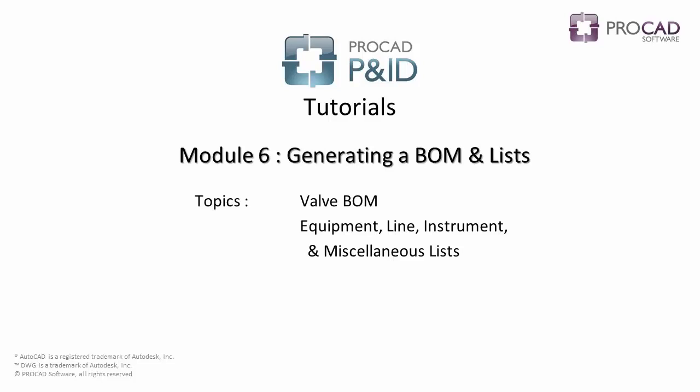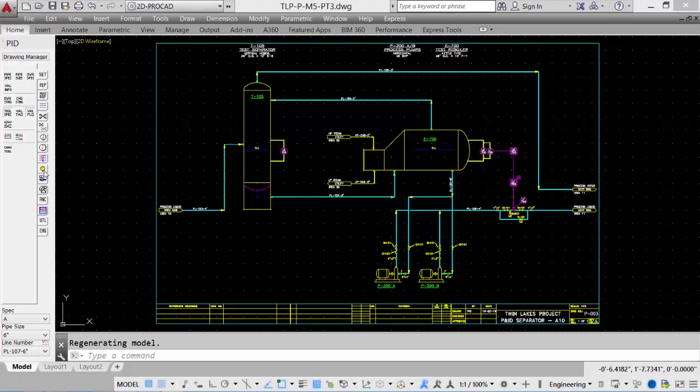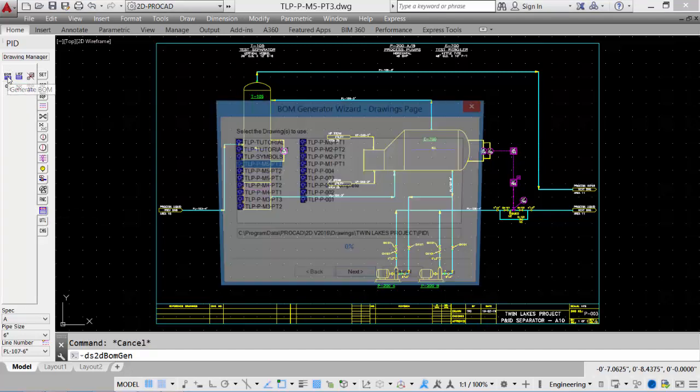Module 6, Generating a Bill of Material and Lists, covers the following topics: valve, bill of material, equipment, line, instrument, and miscellaneous lists. The first topic in Module 6 is creating a valve bill of material. Select the Bill of Material tab, and then select the Generate Bill of Material tool.